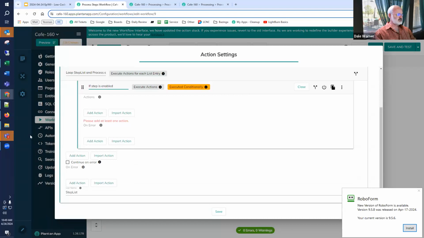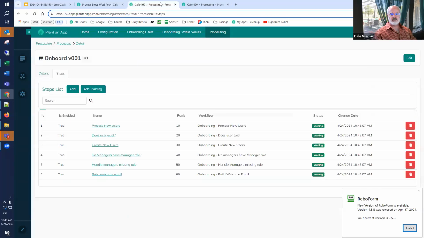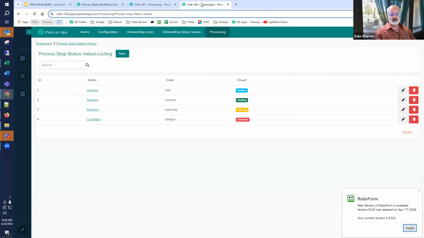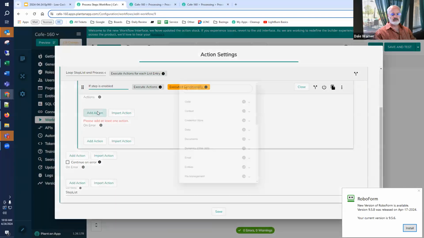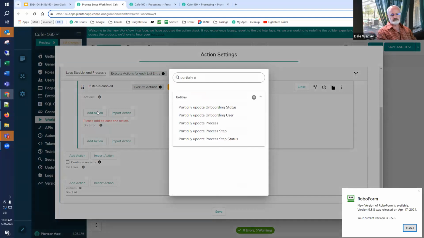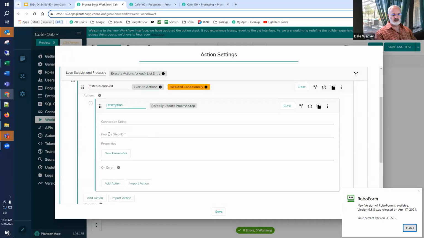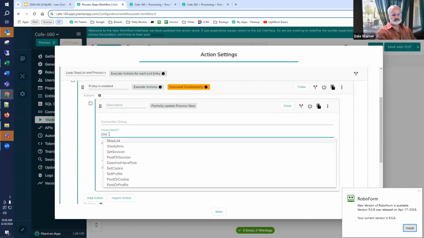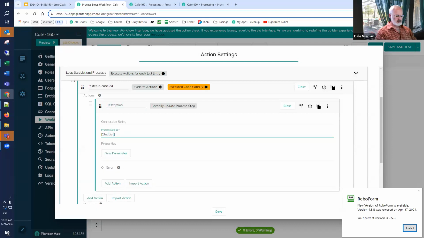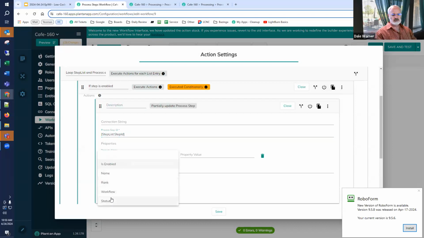And so the first action is that we're going to change our status from waiting to running. And running is status 3. So we'll do update the step. The step ID that we're doing is step list step ID. We're changing the status to 3.